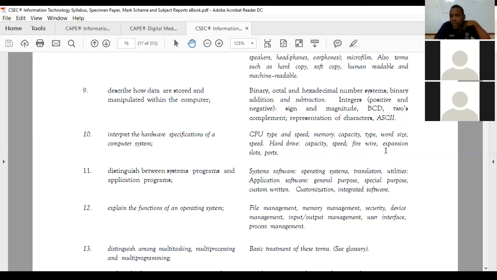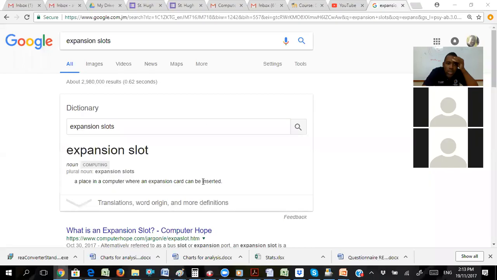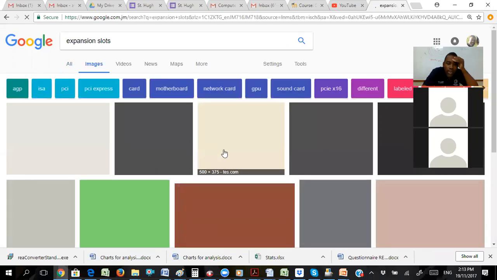And then we have what are called expansion slots. And of course, if you open your computer sometimes, you will see some blank areas inside. An expansion slot is a place inside of a computer to which a new device or a new expansion board can be placed. So it's a place in a computer where an expansion card can be inserted. The expansion card gives your computer additional functionalities.